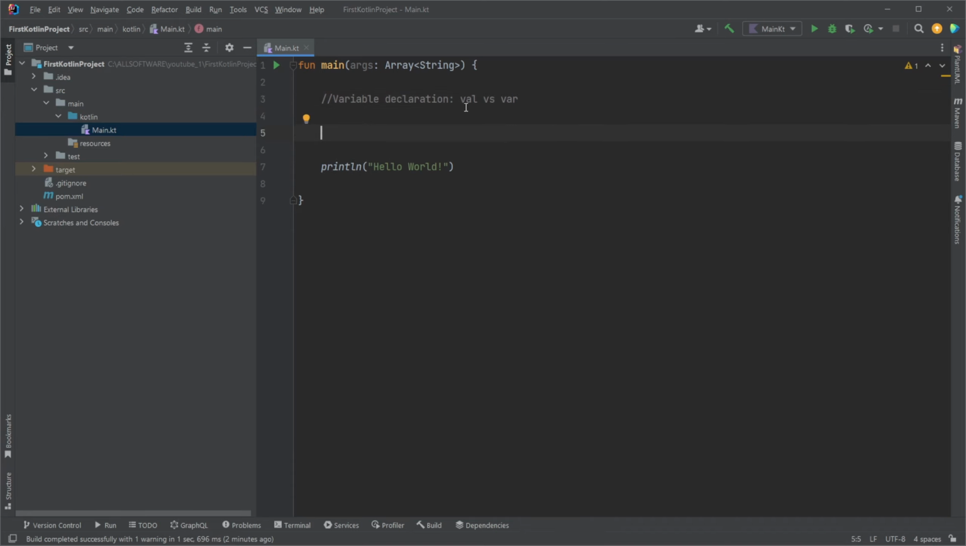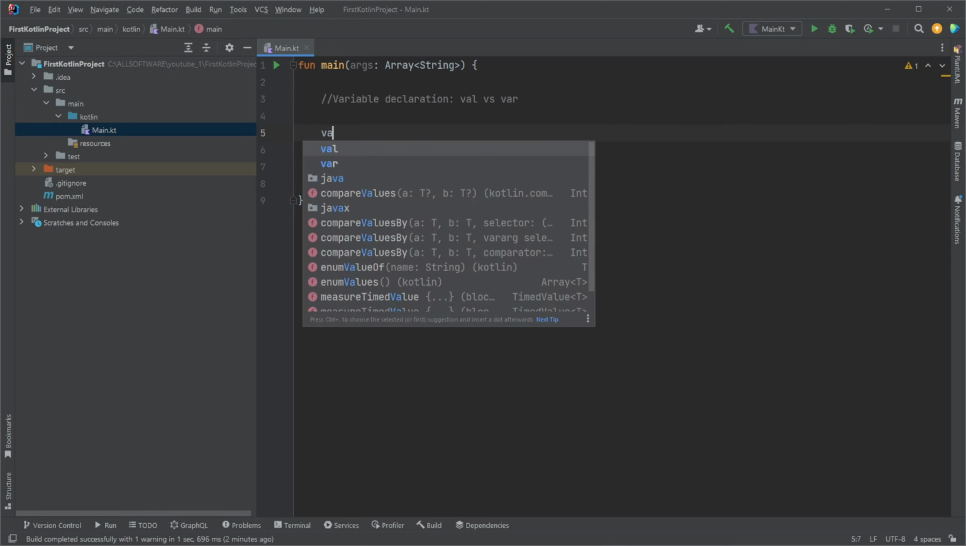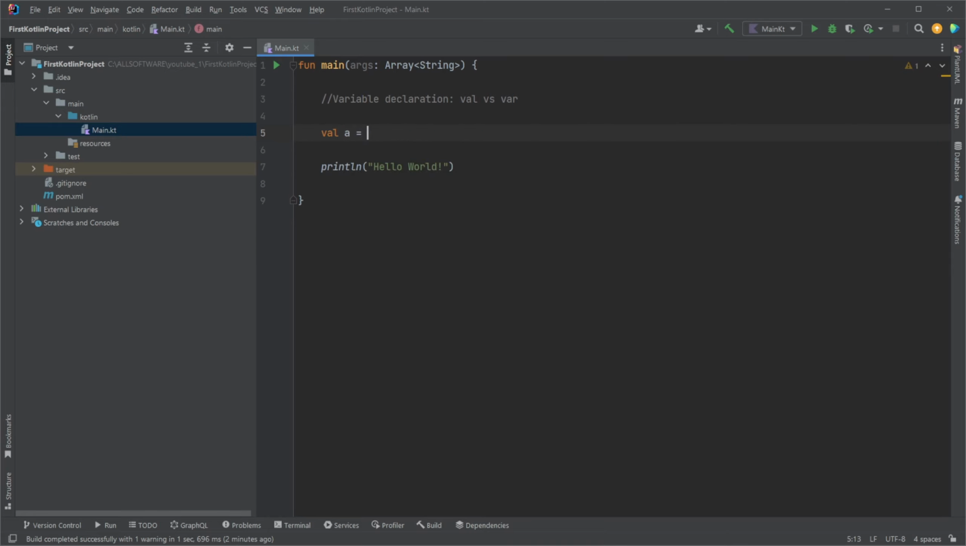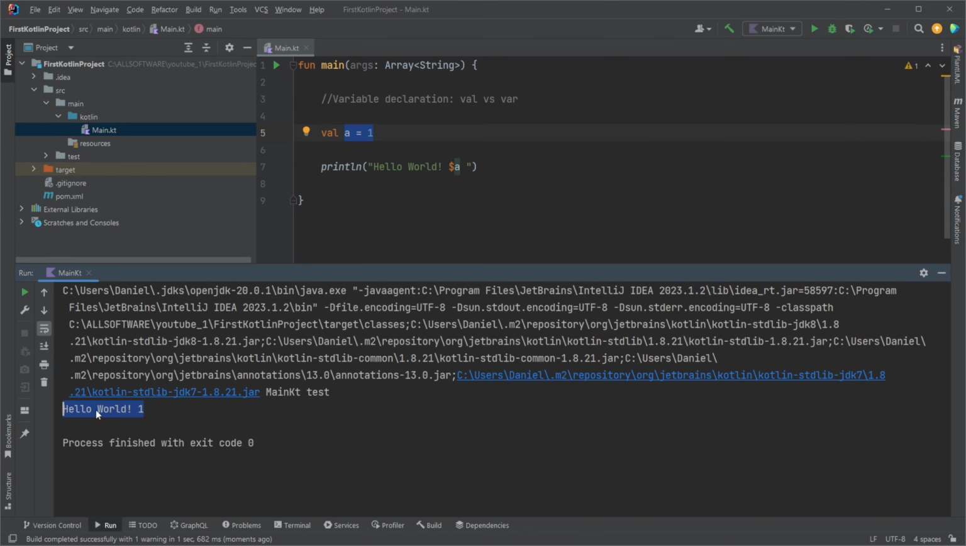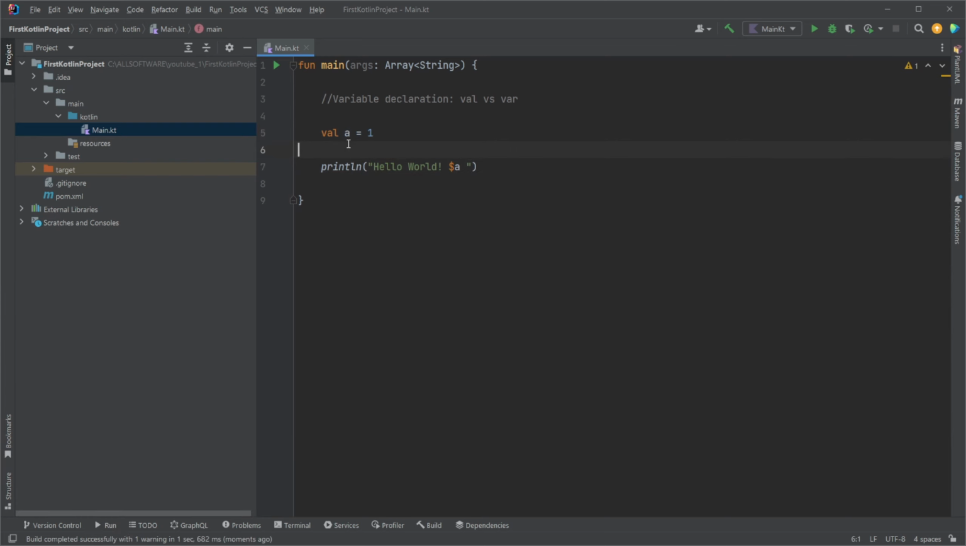So in Kotlin, to create a variable, you simply do val a equals 1. And that's it. So very simple. We will then take this variable 1 and add it to our string so we can see it in the console. I would simply do $a to add our value of 1 to our string. And when we then print to the console, it's very simply shown that we have hello world 1.